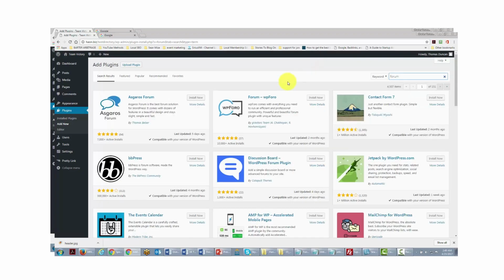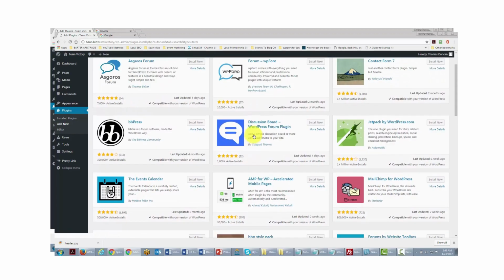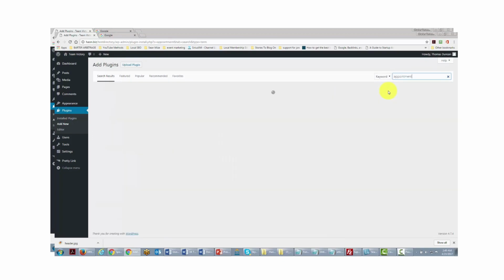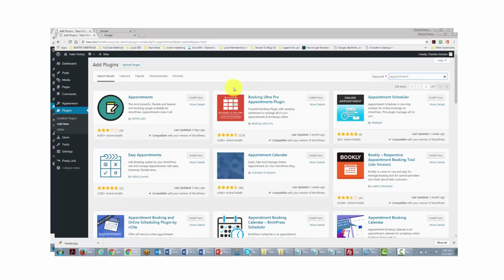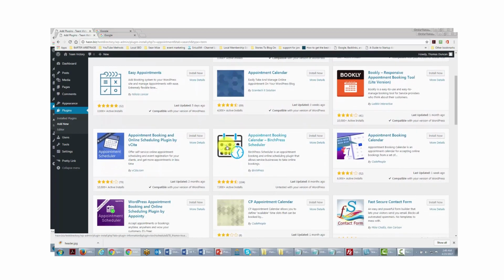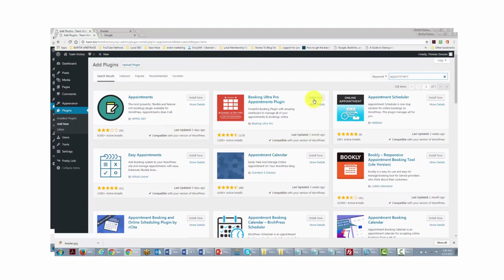And WordPress will search for all of the plugins that can be used to put a forum onto your site. And so you can see reviews and what you can add to your WordPress site by clicking the install button. Maybe you're looking for an appointment calendar. And so you're going to type in appointment. And once again, you're going to see all of the functions that you can add to your WordPress site.